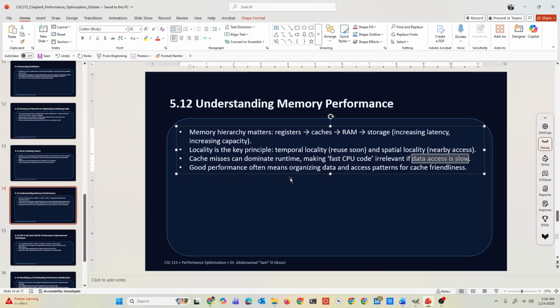So good performance often means organizing data and access patterns for cache friendliness. So organizing data and access patterns. The data, how it is organized, type, and all that, and the access patterns. Where are we getting it from? Registers or memory, and cache friendliness, meaning that it's reliable for the CPU to use. The cache data is reliable. That's what they mean by cache friendliness.